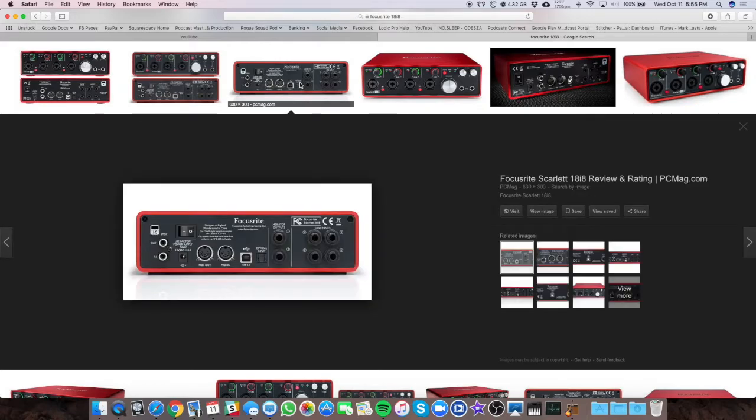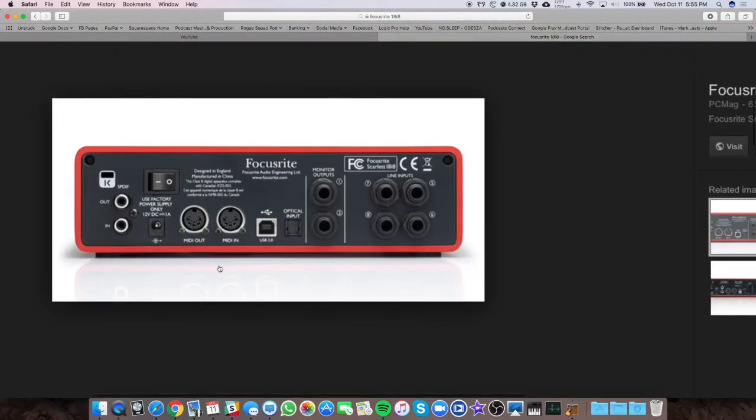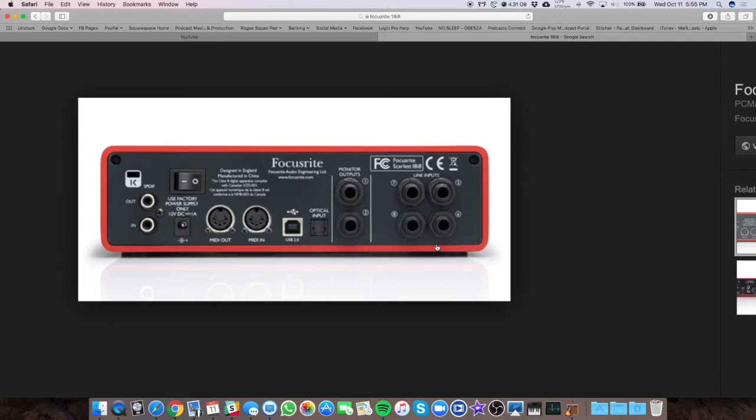The back of this thing, you have the power. You don't need to worry about these inputs here. Here's the USB. Here's the power supply. Turning it on and off, obviously, is right here. If you want, the monitor output is to go to speakers. It's up to you. I assume that you'll be recording mostly with headphones.